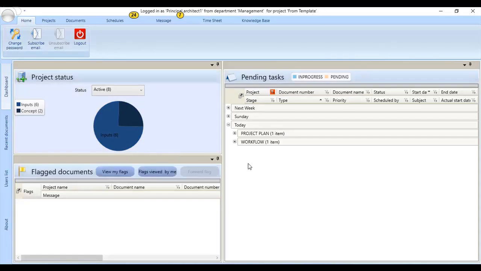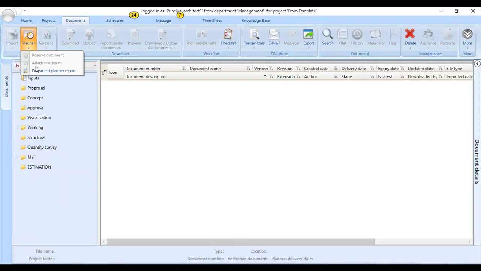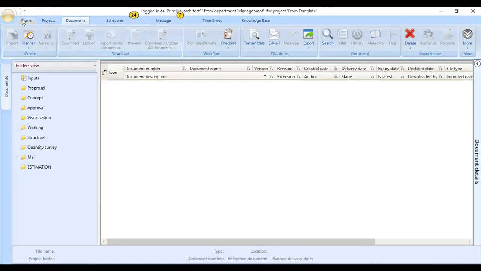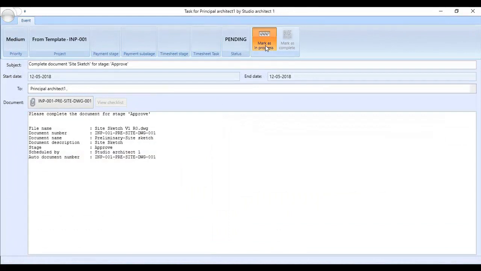The promoted file will be available in the pending task. The status of the document can be checked in Document Planner report. As you can see, it is pending with the principal architect and the workflow is in approval stage. Double-click on the document and mark as in progress.